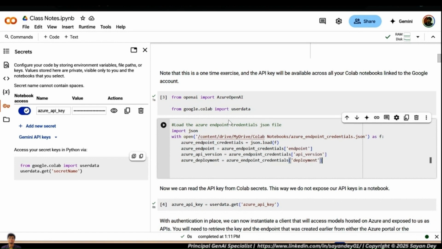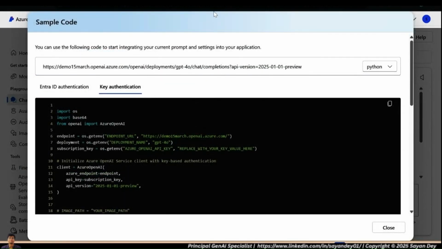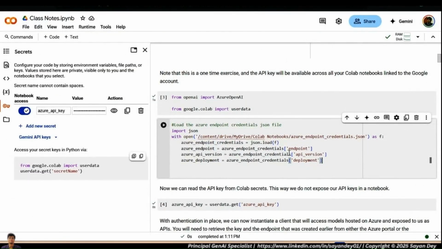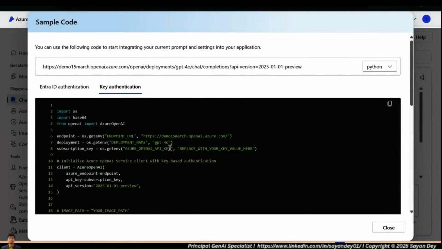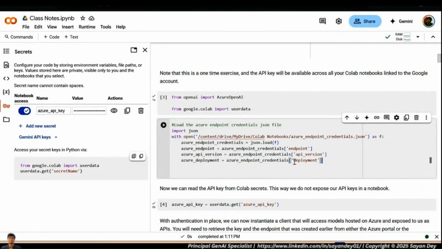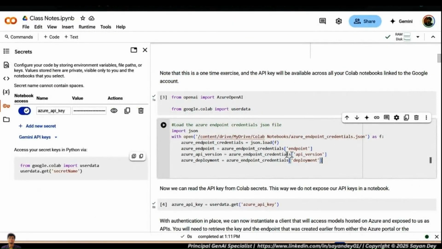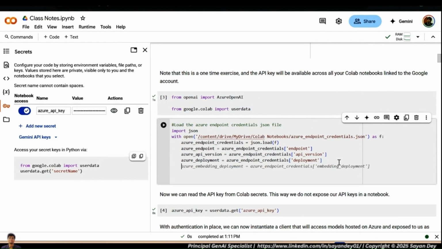Okay, so somebody asked me that question. Within your JSON, you will have the same format, name-value pairs. So you will have the key and the value. The key will be endpoint, and the value will be the endpoint URL, which is this. Next is the API version. The key will be API version, and the value will be the version, which is basically this 2025-001 preview. And again, the key will be deployment, and the value will be the deployment name, which is basically GPT-4 Omni. Actually, the API key will also be there. They have not put the API key. Okay, so this is how it will look.